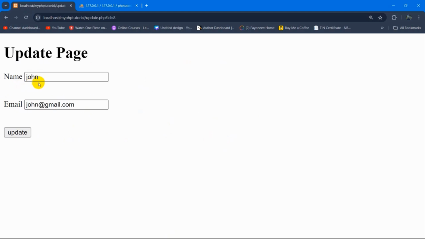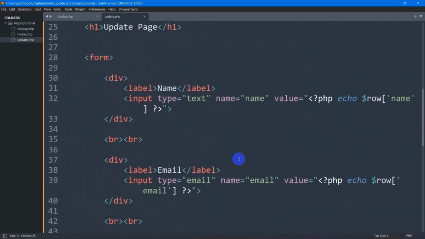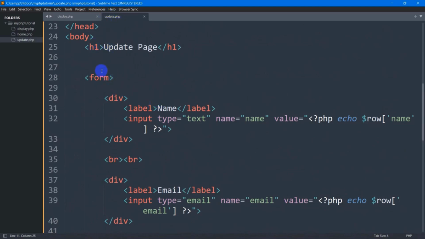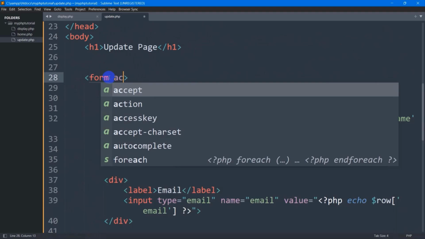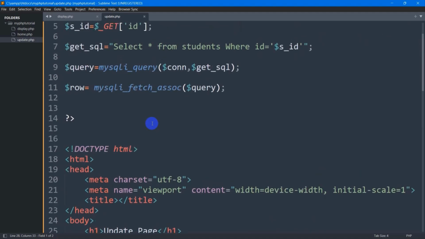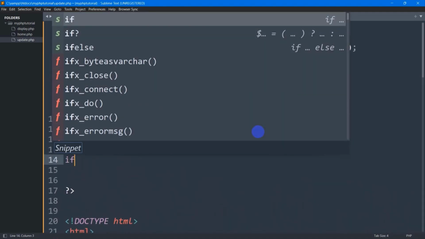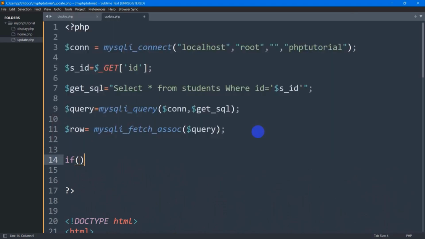So right now we want to update the data. For it, what we need to do is, here you can see for this update.php we have a form. Inside this form we are going to set action, then we'll set method. The method will be post. Right now we are going to go to the top and give an if condition, if, then the first bracket, then the second bracket, like this.